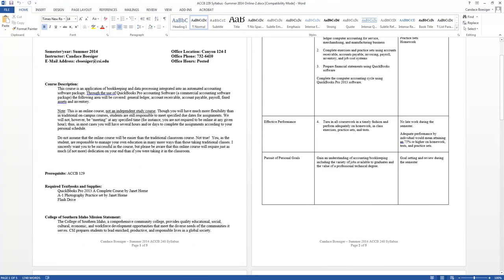You're going to need QuickBooks Pro 2013 by Janet Horn, available in the bookstore, and you will need A1 photography. If you can find it without the disk, that is just fine. We do not need the disk for the purposes of this class, and a flash drive, and I recommend you use a flash drive with nothing else on it.